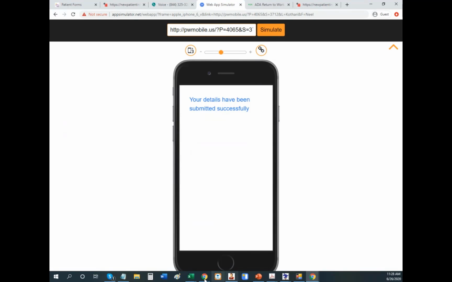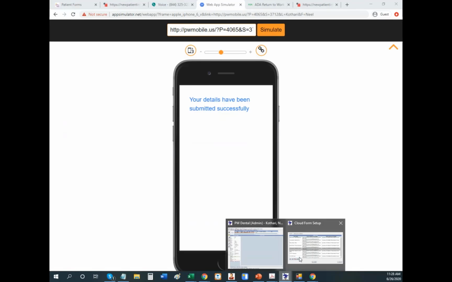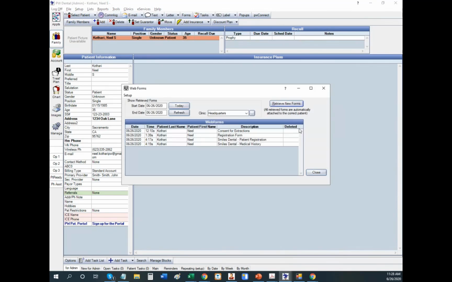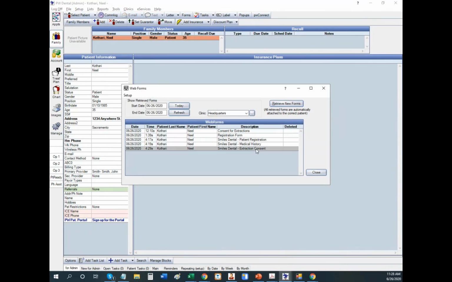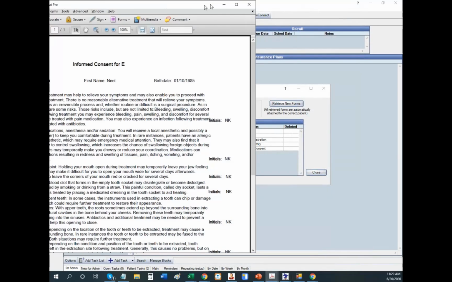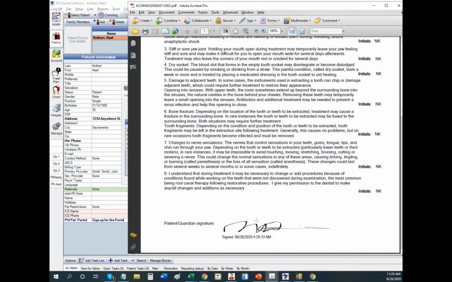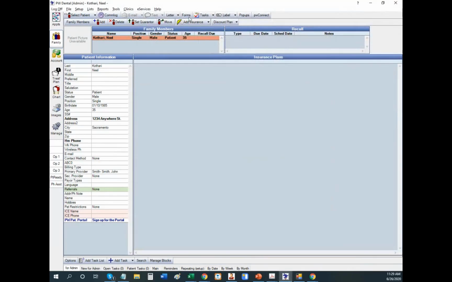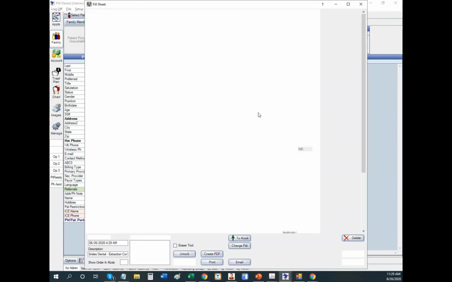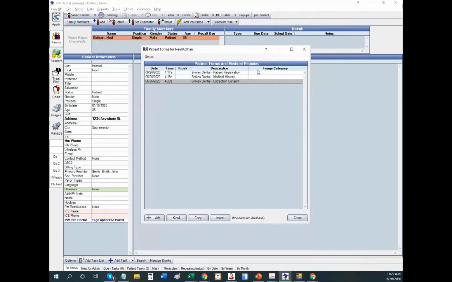Now, once it's submitted, you retrieve it the same way. Go back to Practice Web, click on Tools, Web Forms, Retrieve. It's right there. It's all completed and it's signed. If you want to look at the signature, you just click on Create PDF, and it's right here. So that's part of the record now. Again, to show you, if I'm in this patient and I click on their forms, it's right here, the one that they completed. So that is the way to retrieve and view that extraction consent. And now you're safe to proceed with the treatment.